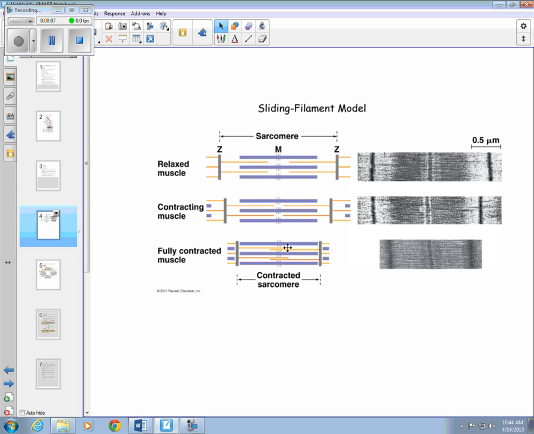The filaments are the most overlapped. There's no I-band anymore. See this right here where it's nice and light? That's the I-band. But when it's contracted, you can't even see it because everything is so overlapped. And then these pictures here are from a scanning electron microscope of what these muscle fibers look like when they contract. When it's relaxed, you can definitely see a light band, dark band, light band. And then as it contracts, it all looks dark. There's no open space.